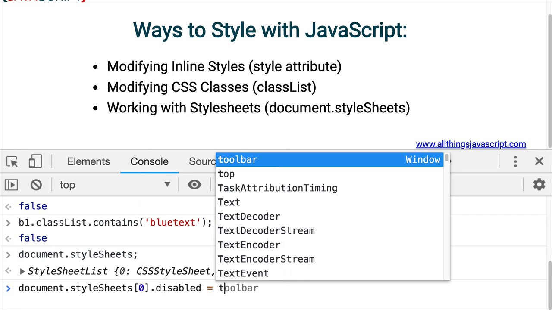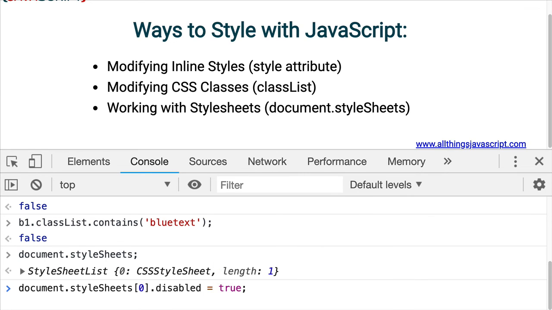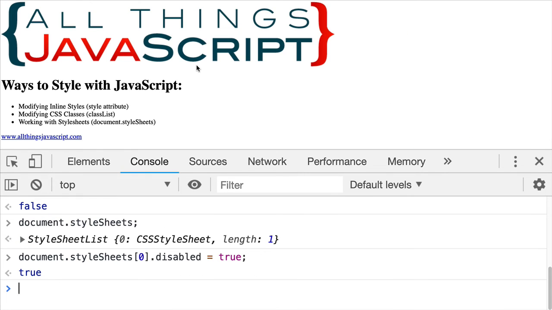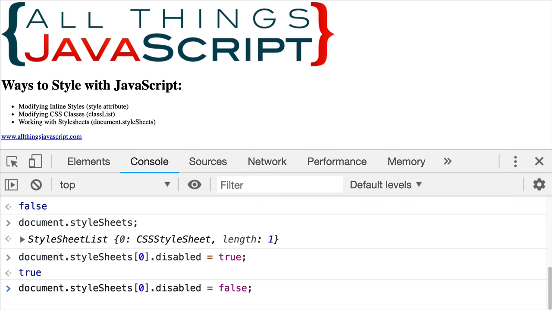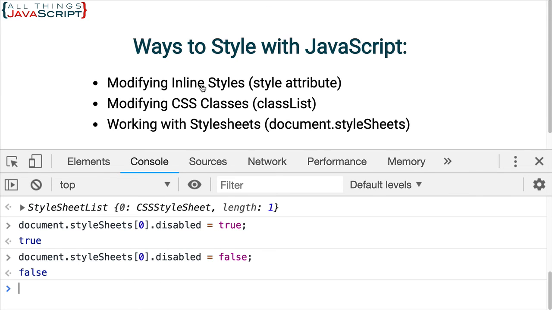Disabled equals true, and you'll see what it does to this HTML file. It completely messes it up. So let's set that back to false, which will enable it again. And there we have our style sheet back. Now this is probably not something you want to do much manipulating with. However, if you had multiple style sheets on an HTML file and you were trying to troubleshoot where certain CSS things were happening, you might want to disable a style sheet or two to help you figure things out.